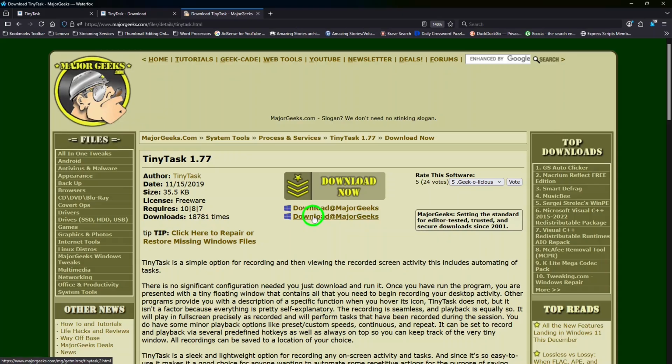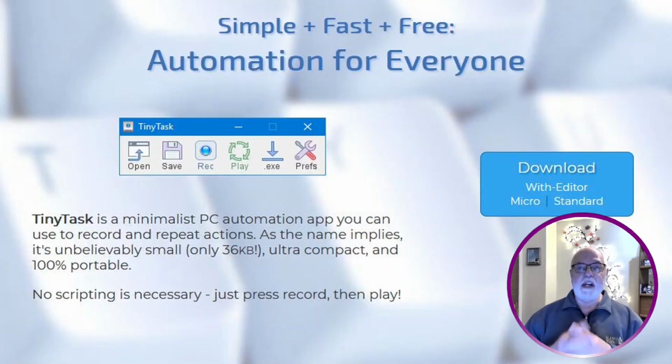And once you've downloaded it, double click on it to open it. Because it's portable, you can keep it on a USB stick or on your desktop or any folder and launch it anytime. So that's TinyTask, a tiny program with a huge impact. If you're into free tools and automation, this one's a must try.